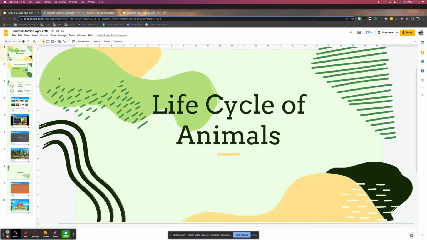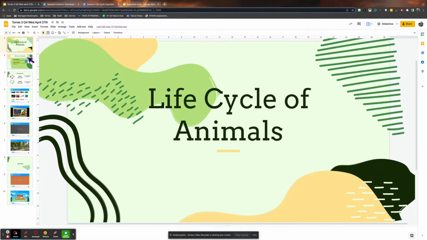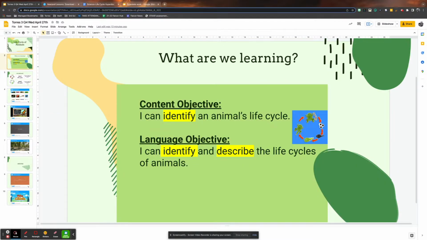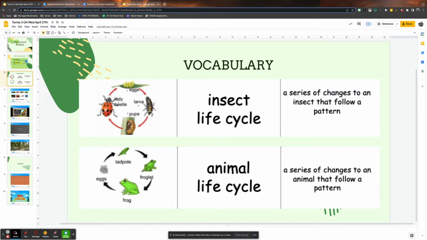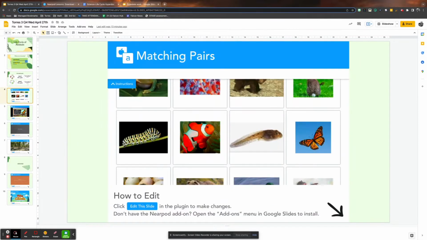So basically, right now I am on Google Slides, and I use Google Slides to do my whole group lesson. I always start out with the content and language objective. I try to highlight the verbs and add visuals since all my students are ELL learners. I always add vocabulary. And this is where you start seeing Nearpod features. So this one is matching pairs.